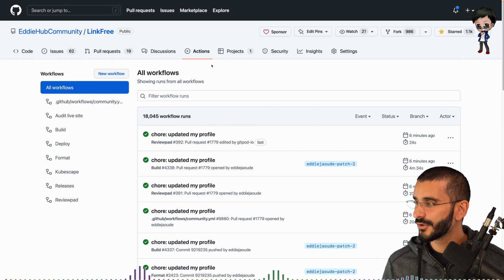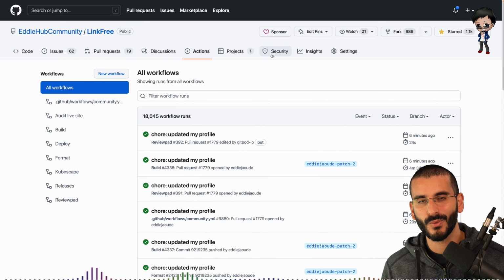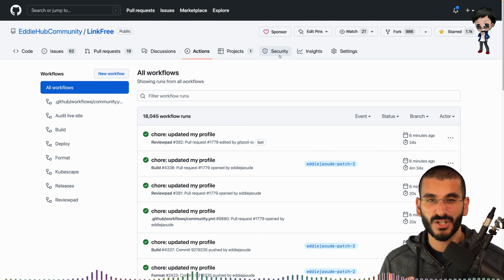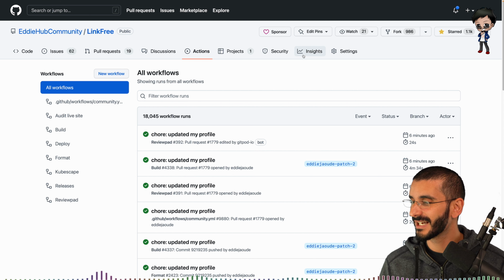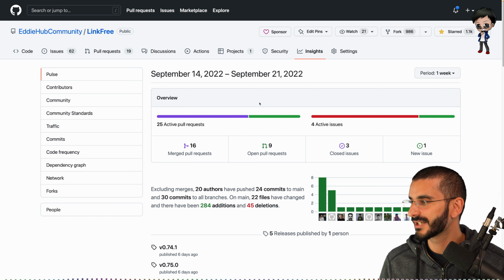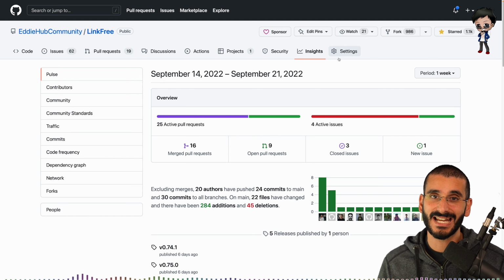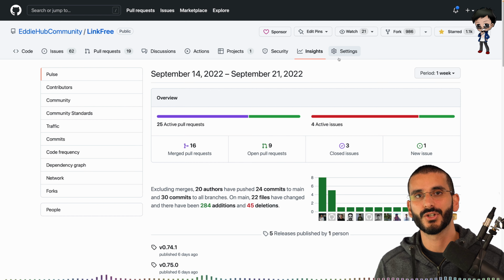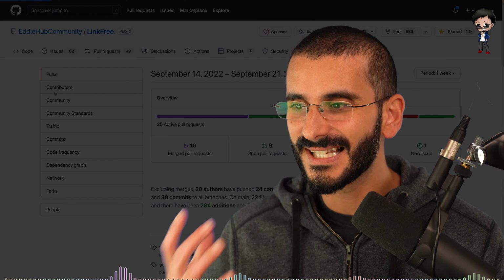Project board I have shown you, and security again is another can of worms. It's more for the maintainers, but it's a great way to contribute as well. Insights, I briefly showed you the community standards, and there are other sections where you can see stats on the project and so forth. And I get settings because I'm a maintainer on the project. So on projects that you're not a maintainer on, you wouldn't see settings. Hopefully that really helps you understand GitHub.